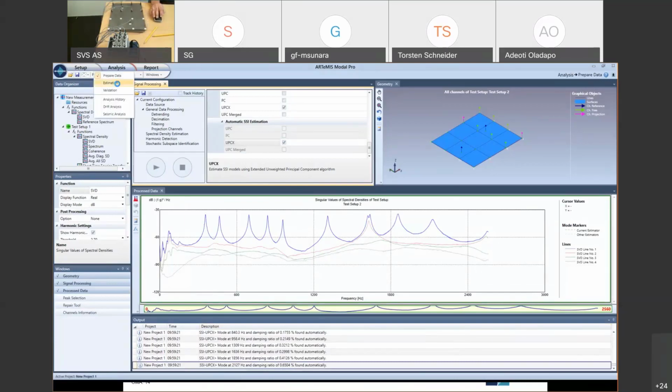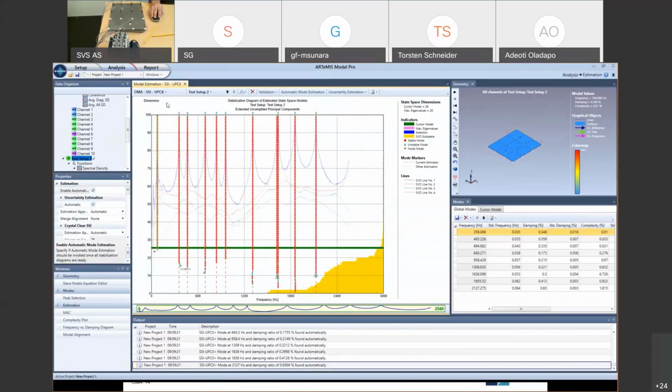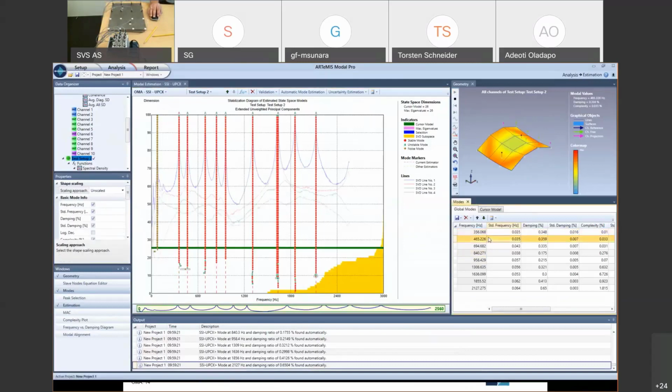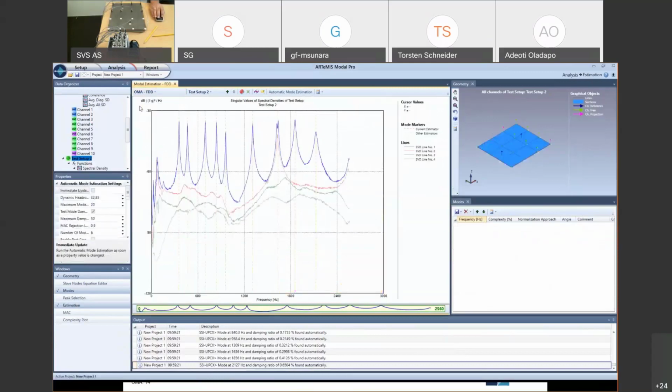You can see here that in the estimation task we have the UPCX method selected, showing us the modes. We can try to animate, see if we are lucky. It looks like we had a successful measurement made. So we get some nice modes here, like this. And of course, you could double check it by choosing another method. We can, for example, go to the simple FDD method, and then try to use the peak picking method to pick out the same modes, so we have something to validate against.